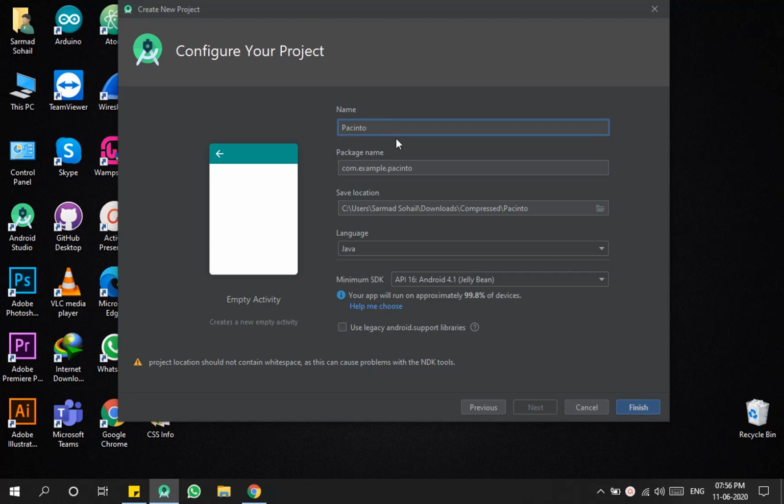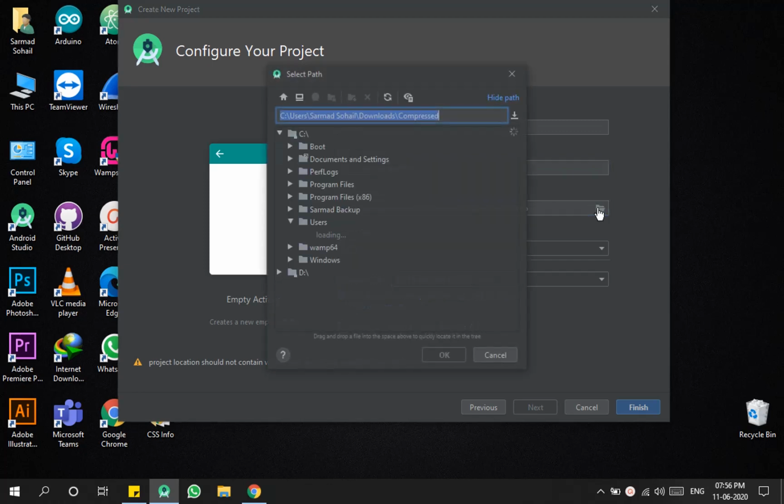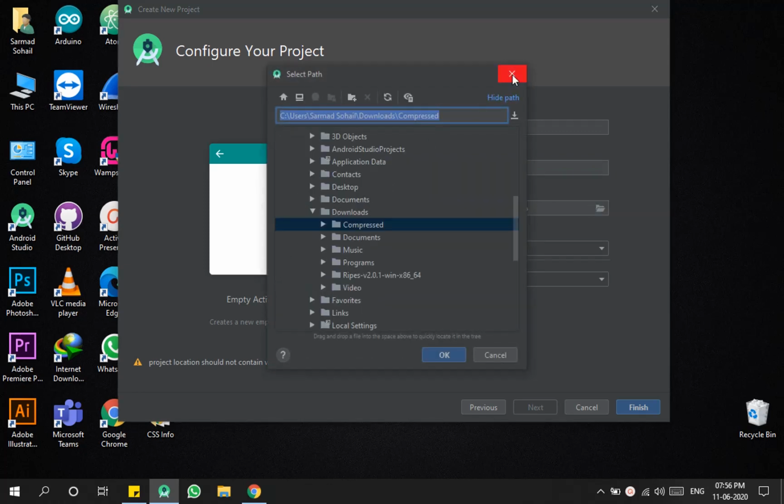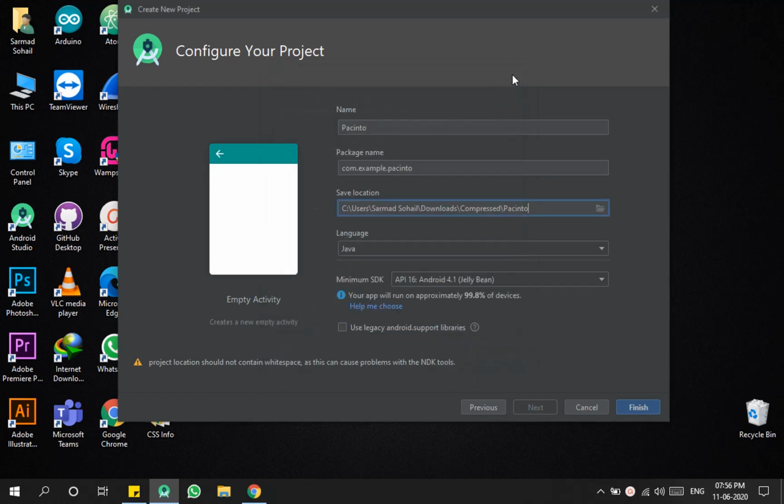Under this name box, this is the package name. It's kind of your domain name too. It will keep all your resource and other Java files. This is the location. You can change it by clicking on this folder button. I just keep it default.